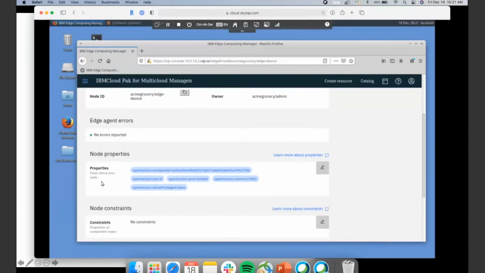But what we're going to look at right now is the node properties, which if you scroll down, you'll see it here. And you'll see that each of the variables start with open horizon. So all of them here, you'll see I'm hovering over this now. It all starts with open horizon. So the Edge devices are built on the open source Horizon software generated by the agent that runs on the Edge device.